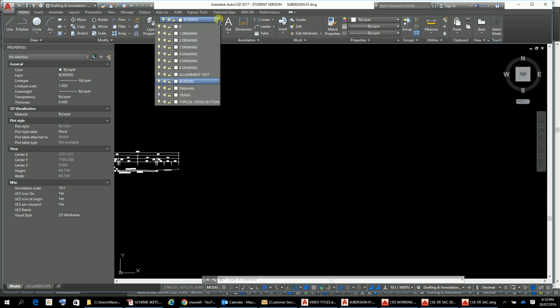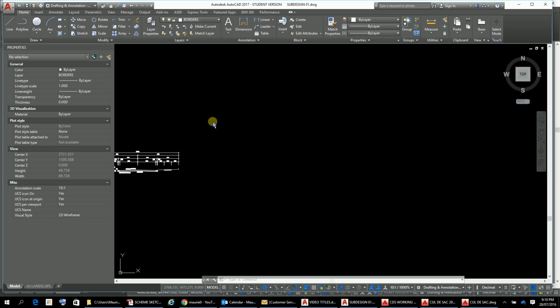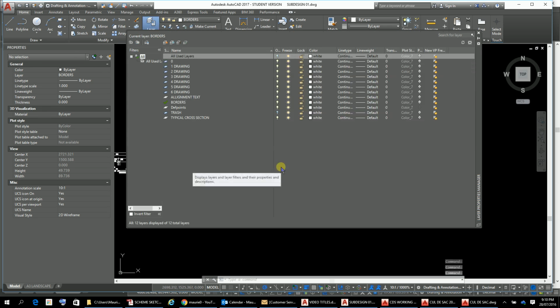Oh, we've got all sorts of layers already in here, it would appear, which have probably come from the typical cross section parts of it that I copied from somewhere else. I may rationalize those layers a little bit later on, off camera, so to speak. So I'm going to create a new layer here, and I'm going to call it boundaries.